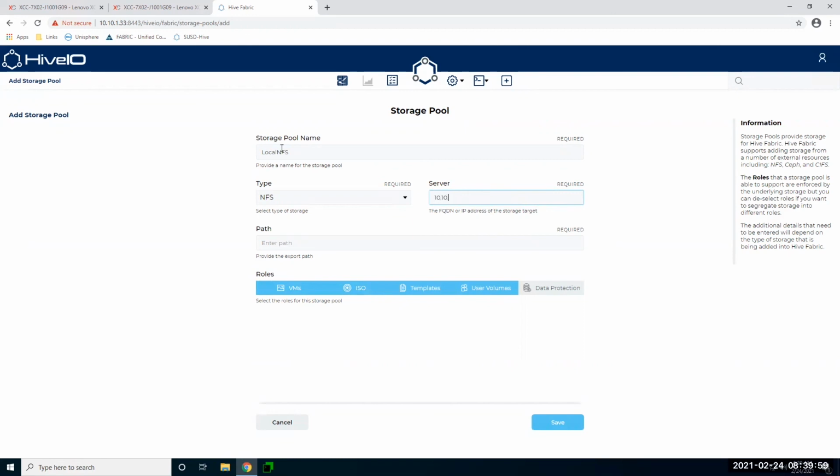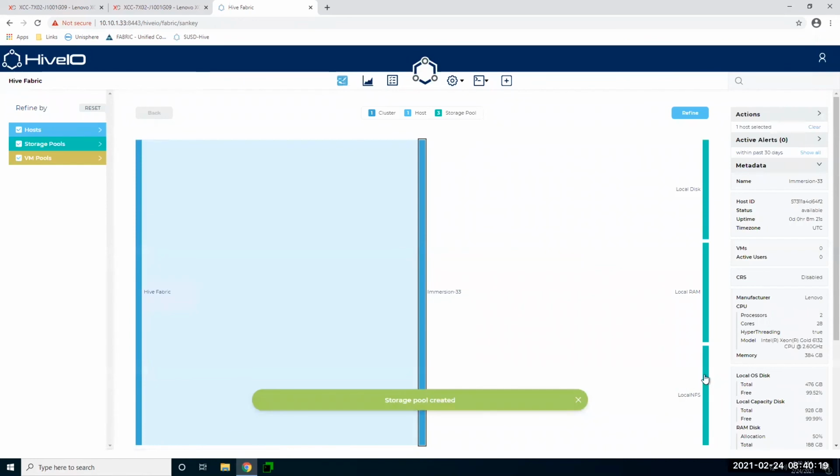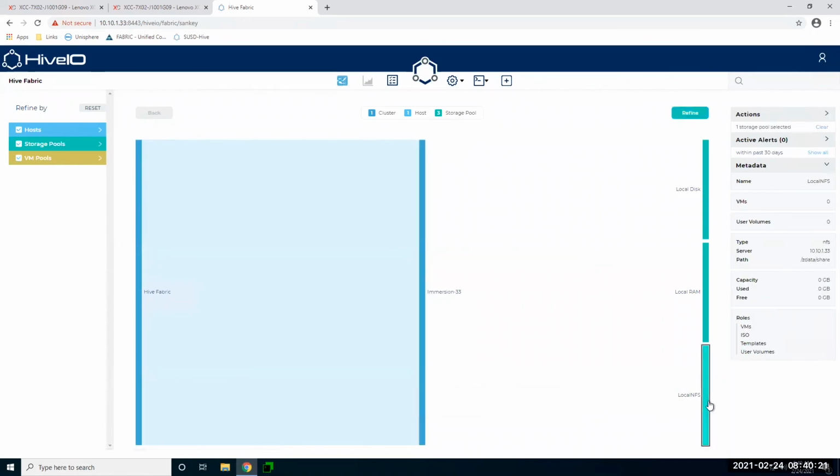So the server hosting this is the server we just installed. And then the path is going to be ZData shared. You can select any of these roles that you want. By default, all of them are enabled except for data protection, and we can go into that at a later date. So we're going to save that setting. Now we see here that we have this local NFS data store.